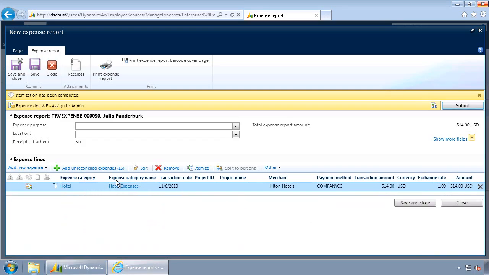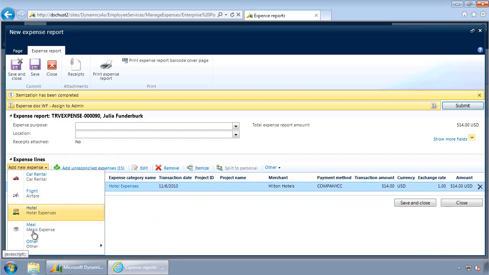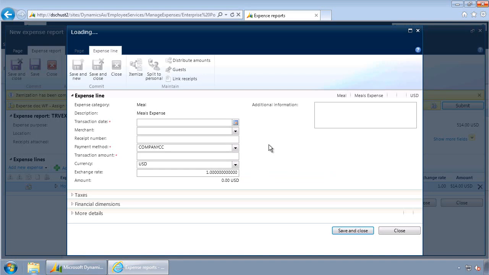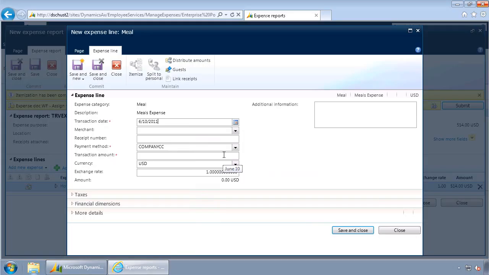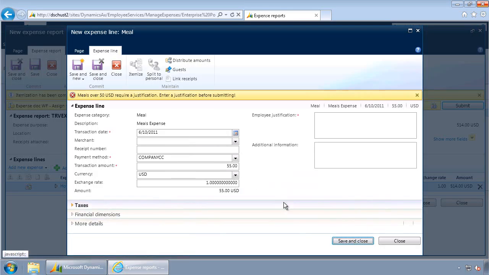So then, of course, that's done. I don't have to do any more work on that particular expense. And just to show you a policy being violated at the expense report level, I'm going to go ahead and enter another expense. In this case, it's a meals expense, and this is just something I went out and spent, we'll say, 55 US dollars. I'm going to try and save and close this.